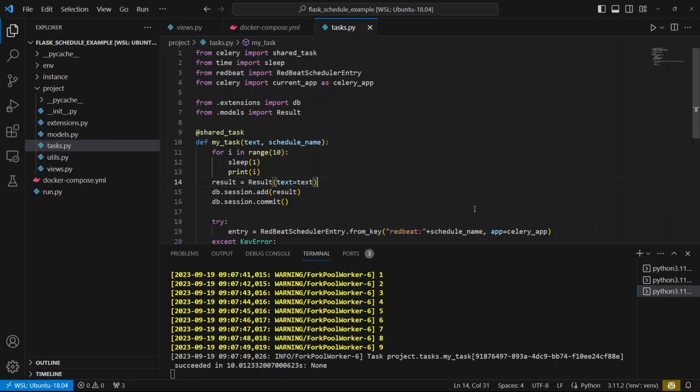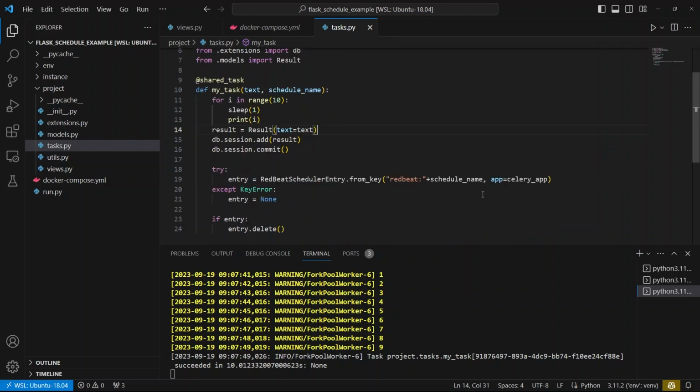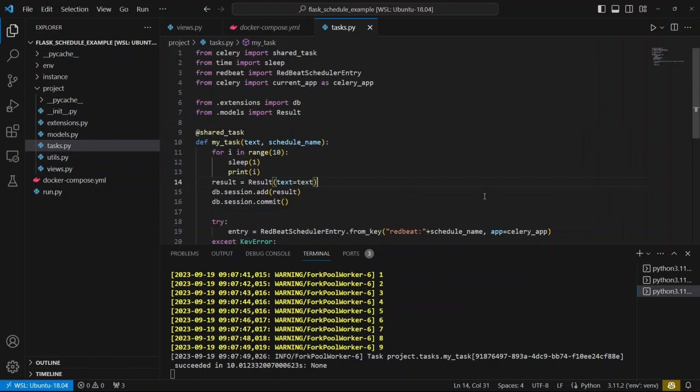So that's the basic stuff that I want to show you using RedBeat Scheduler and Celery Beat. There's so much more you can do though. You can keep track of the schedules in the database. You can keep track of like the task status, but I just wanted to show you the basics of scheduling in this video.